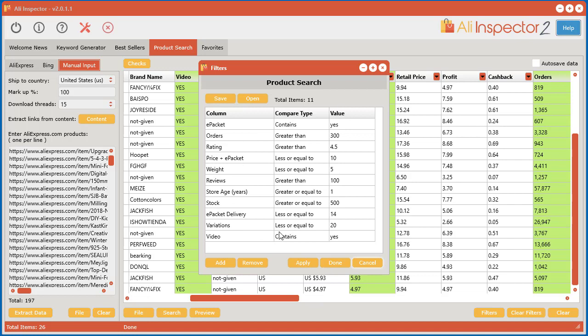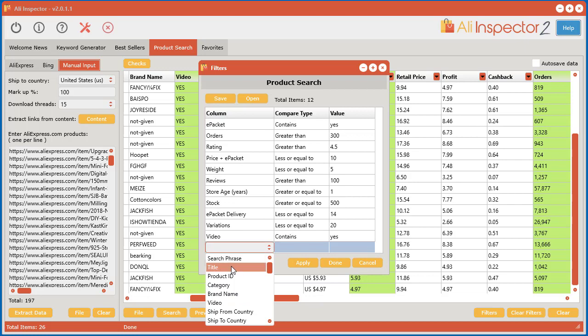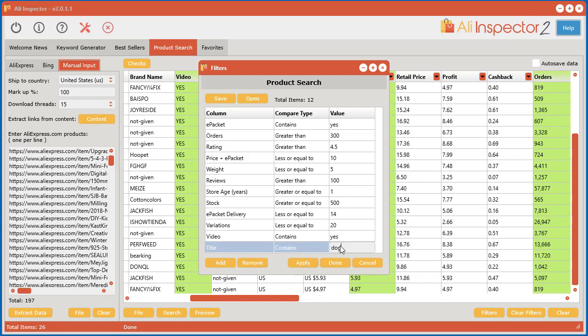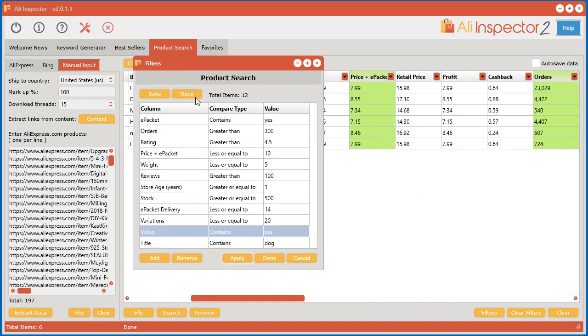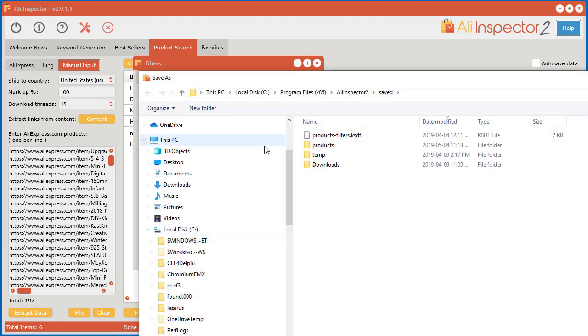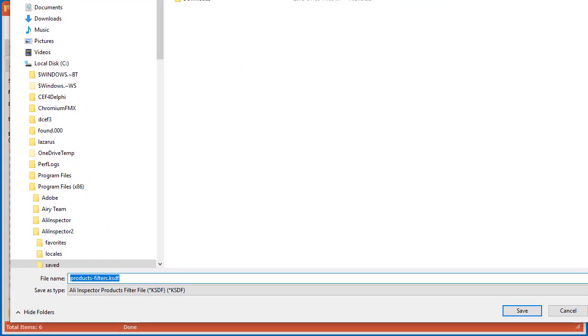Whatever filters you like, all you have to do is just add your filter you want. Click in here, add what you want. Say something in the title that contains the word dog or something like that. And then you can apply it. And you can save your filters by clicking save. And you can save your filter file to your computer, to whatever you want.